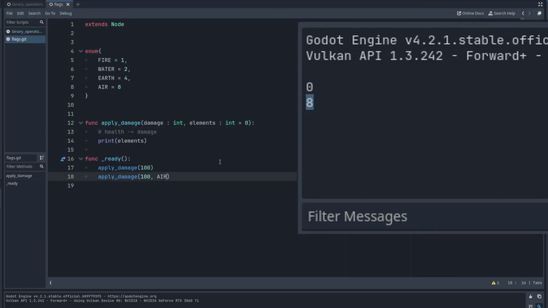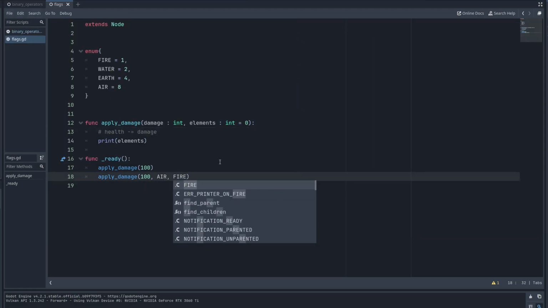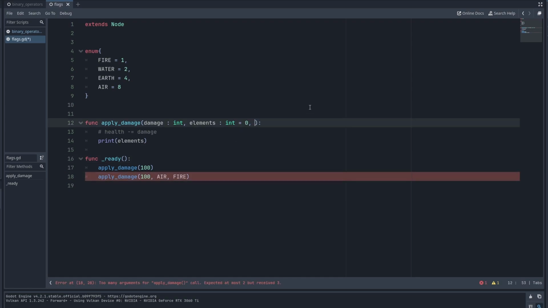Someone might get the idea to pass in multiple parameters separated by a comma, which will give you an error because our applied damage function only takes at max 2 parameters. The good thing is we don't have to stupidly extend the quantity of parameters in the function definition, because we can pass in our element flags connected by a logical OR, but more on that later.